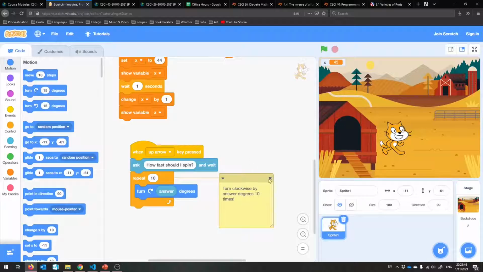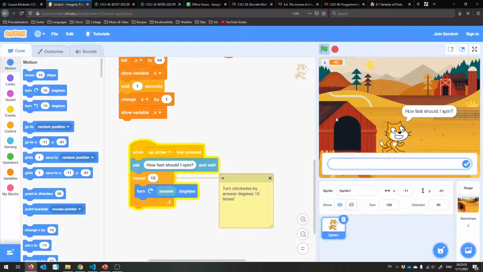This will be really fun. All right, so let's do the normal one. I guess let's do 15 degrees. Why not? I think that was the original default. So I'm going to press the up arrow on my keyboard. And how fast should I spin? How about 15? Hit enter.